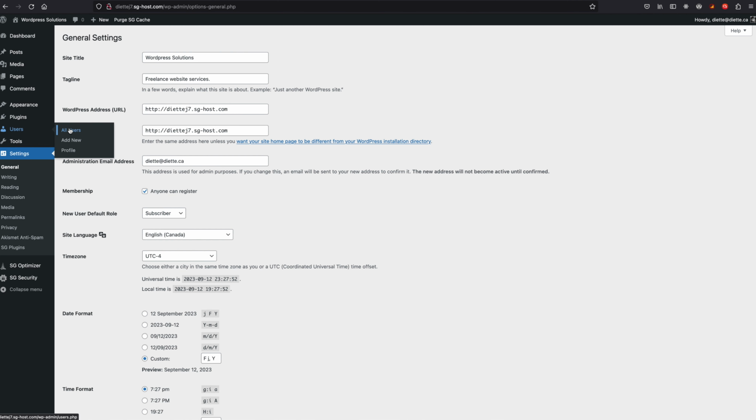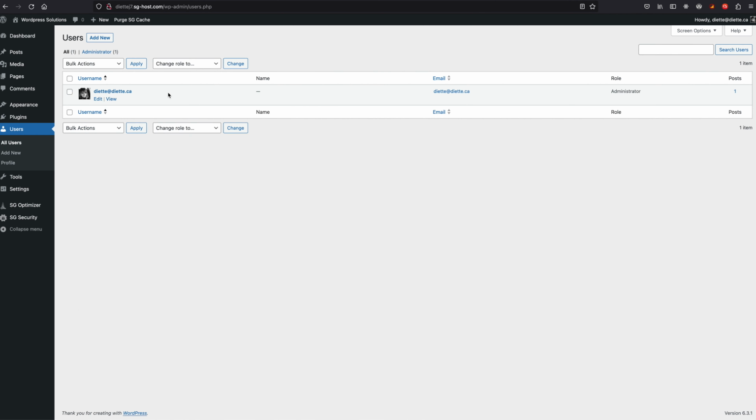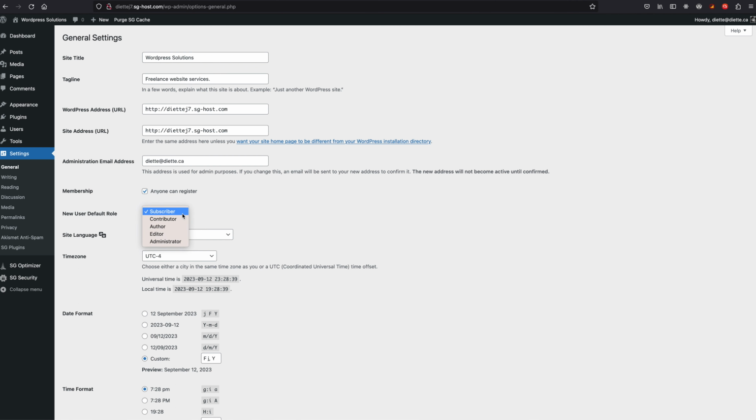If we take a look at our own user profile, our user role is administrator. We have access to everything on both the front end and back end of our website, including the ability to assign user roles. There are 3 other user role options by default. Contributor, who writes and manages their own posts but cannot publish them. An author, who publishes and manages their own posts. And an editor, who can publish and manage posts, including the posts of other users.